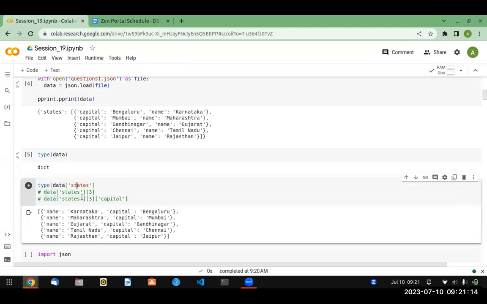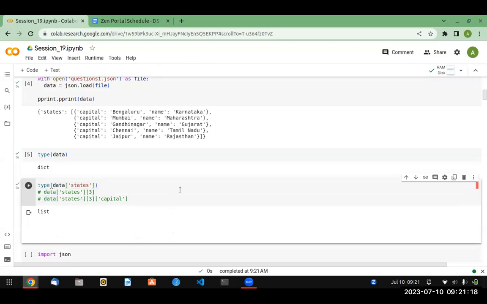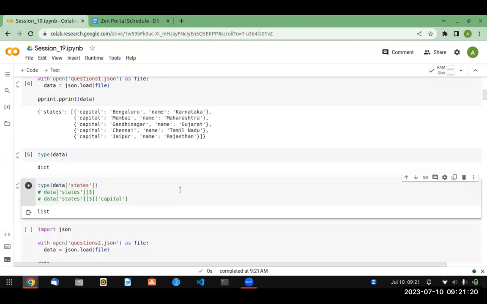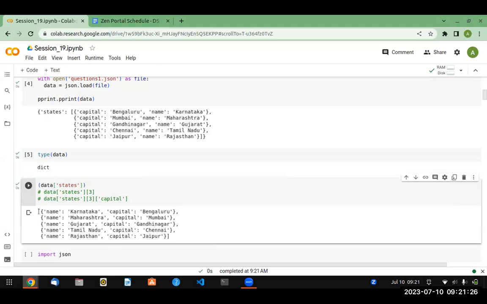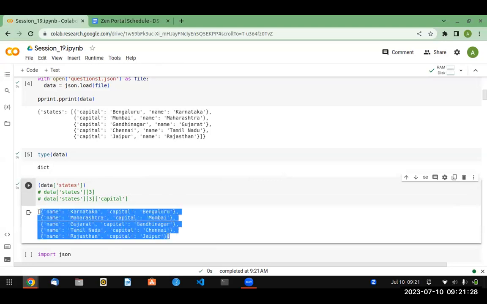So the best way to clarify is to check the type of this. Okay, this is a list. That also makes sense. If I remove this type and run the code again, this is a list of what? Dictionaries. List of dictionaries means that in this list, the elements are present as dictionaries.